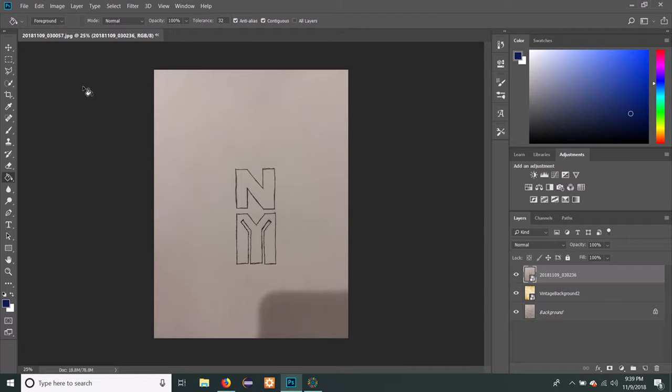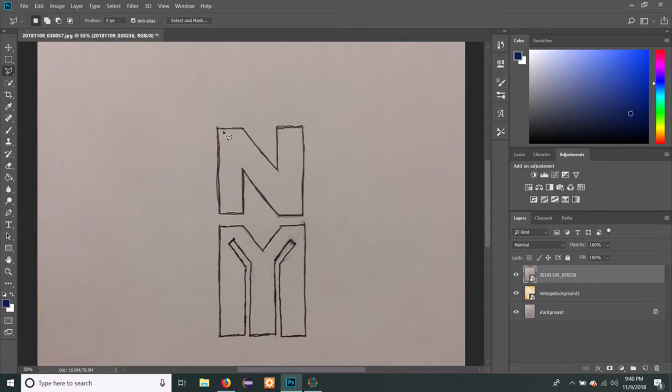Now, here's what I'm going to do. I'm going to take this tool here. It's the polygonal lasso tool. First, I'm going to zoom in. And then with this polygonal lasso tool, I'm going to draw all over my logo.